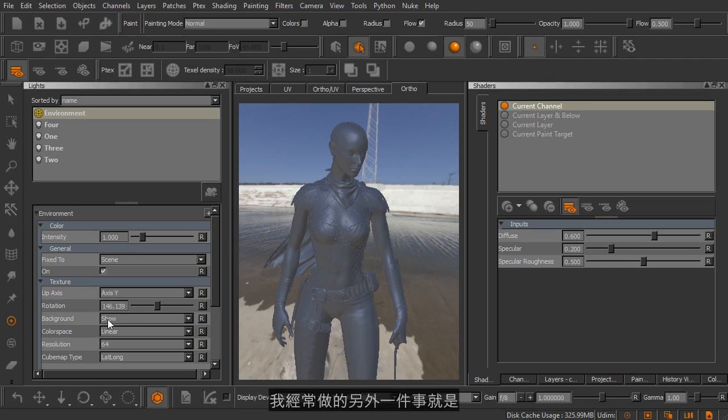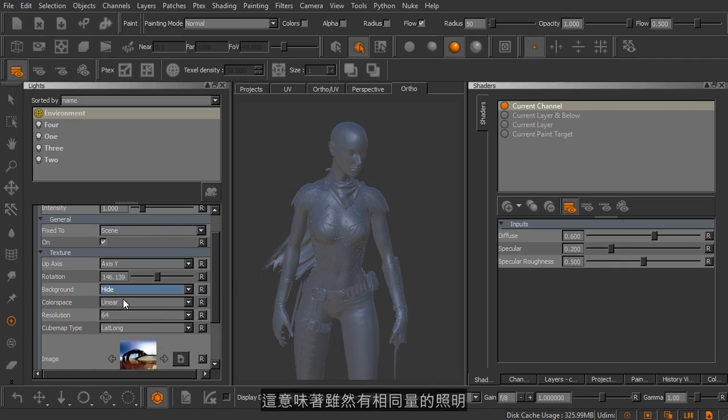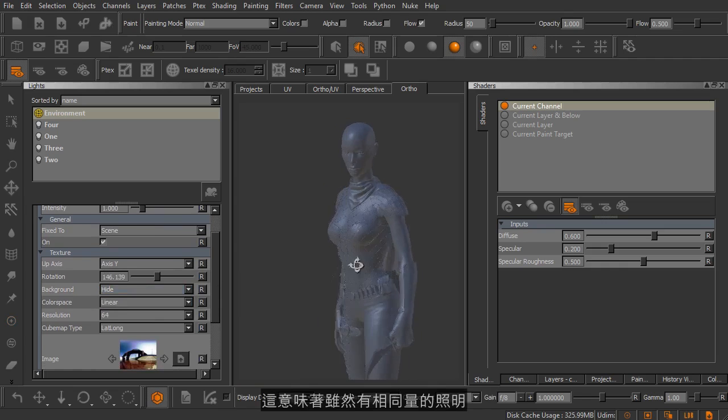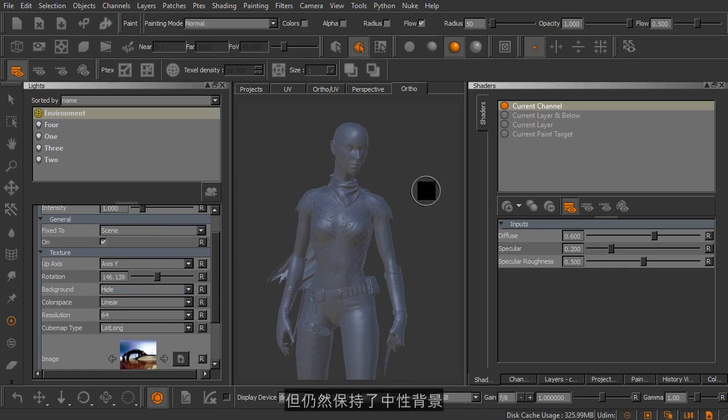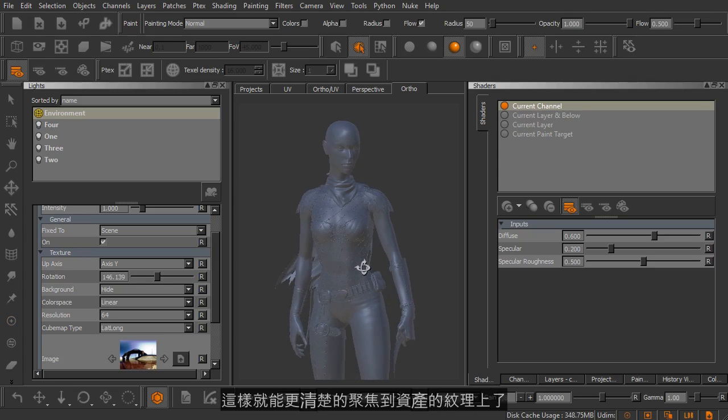Another thing that I will do oftentimes is jump in here and, instead of having the background shown, I'll just hide that. And that means I get the same amount of illumination, except now I still have that neutral background, and I can still focus clearly on the textures for my asset without being distracted by an image that may be in the background. So let's come in here and take a look.